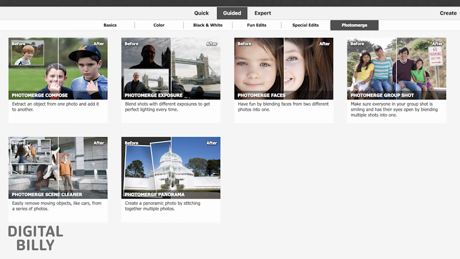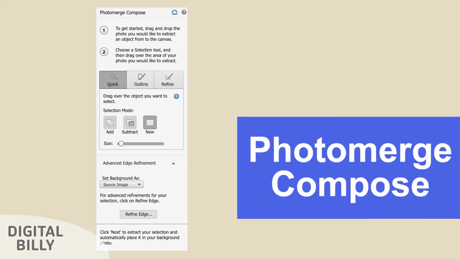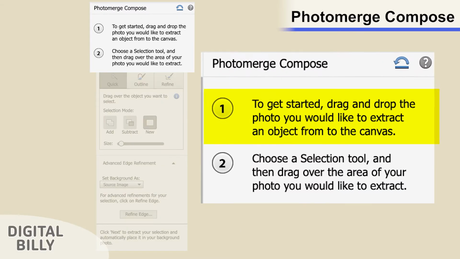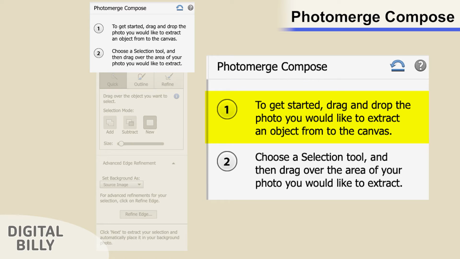Let's get started. Here are the Photomerge Compose controls. 1. To get started, drag and drop the photo you would like to extract an object from onto the canvas. 2. Choose a selection tool and then drag over the area of your photo you would like to extract.